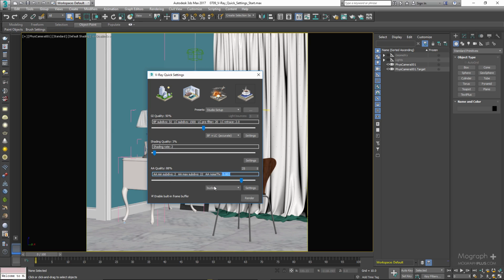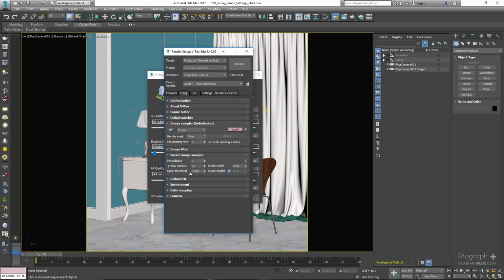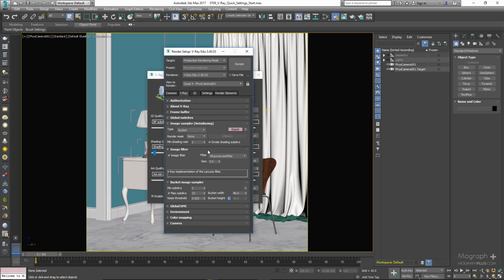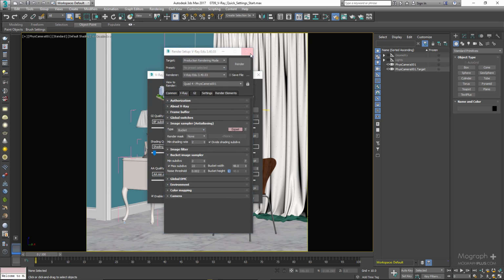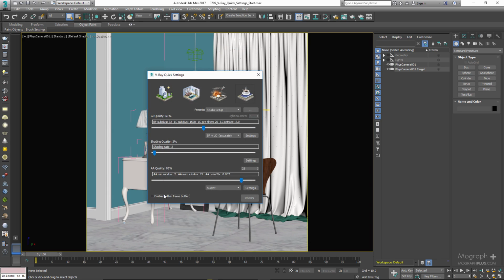We can define bucket or progressive image sampling, or click on this settings button and go to the extended image sampling settings. And using this checkbox down here, you can enable or disable the V-Ray frame buffer. After you are done adjusting the render settings, you can click on this render button and render your scene. So if you want to use V-Ray but are looking for a much simpler workflow, you can use the V-Ray Quick Settings dialog, which is going to be very helpful. So in this lesson we learned about V-Ray Quick Settings, and I will see you in the next lesson.